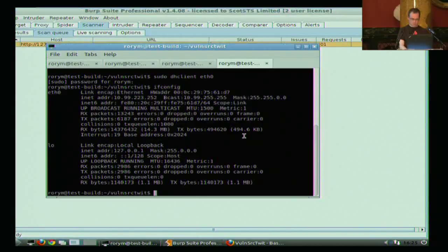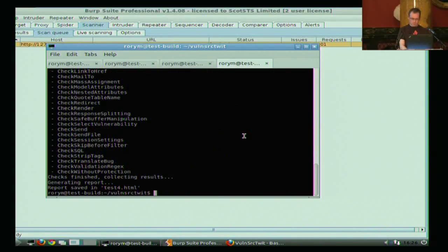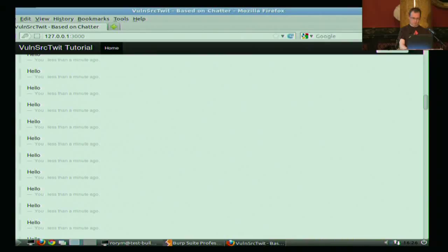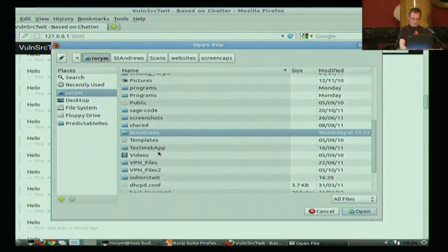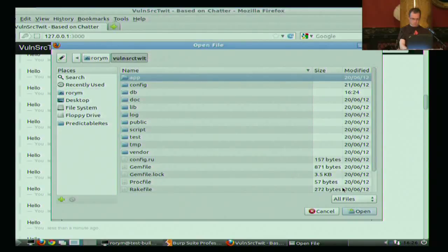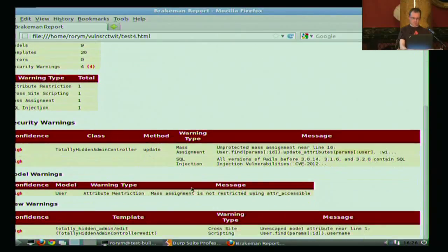So I should also be able to do. So, right, that's Brakeman. That's how fast it is to run Brakeman. And I should be able to go in, do file, open file, okay, and this is the Brakeman output. And you can see what it's found is that I've actually got a mass assignment vulnerability.